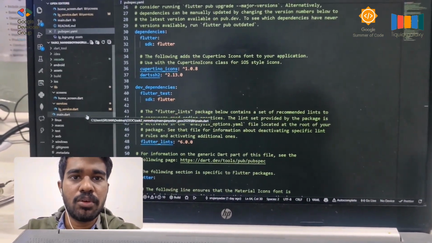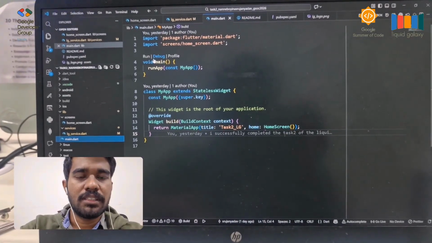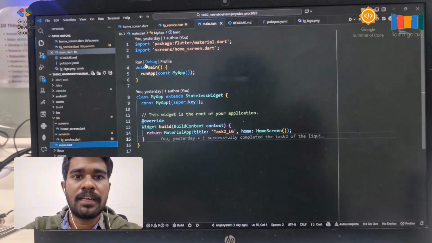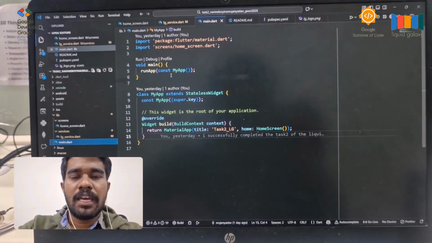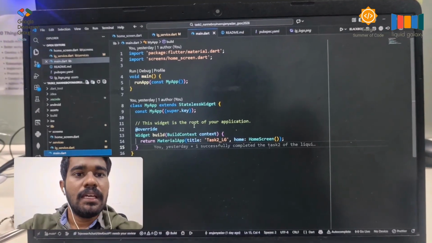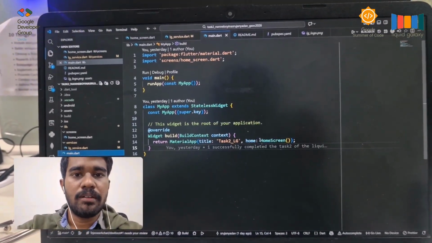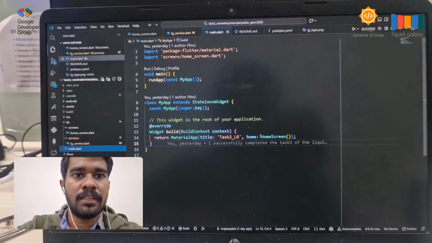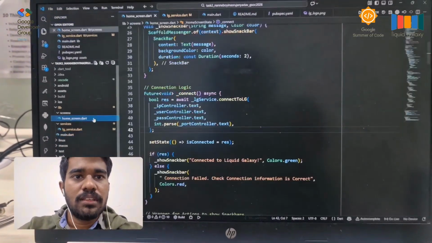Let's go to the main. In the main.dart file, we have the main function, which is the entry point to running the Flutter app. In the Flutter app, we have a MyApp class, which is a stateless widget. In this, we connect a UI screen as the home screen. This helps show it when the Flutter app opens. Let's go to the home screen.